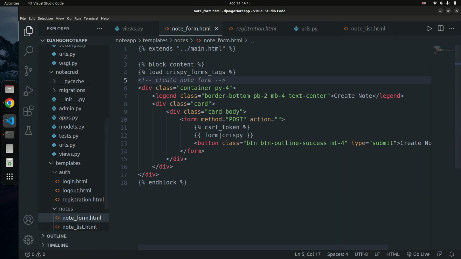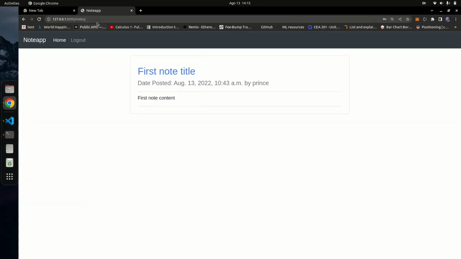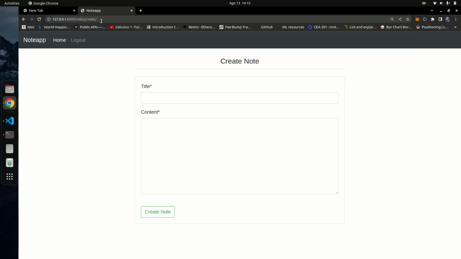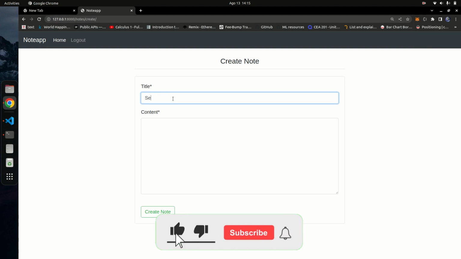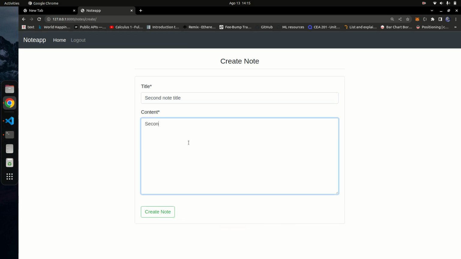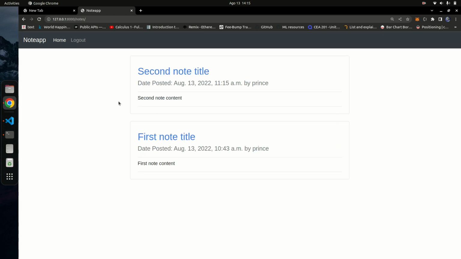So once I have this done, let me go in here and go to notes/create and press enter. You can see we have the form right here, so you can fill it in. This is going to be the second note title, and then it's going to be second note content, just like that, and simply hit create note. You can see you get redirected here, and you can see the notes adding up here. So great.